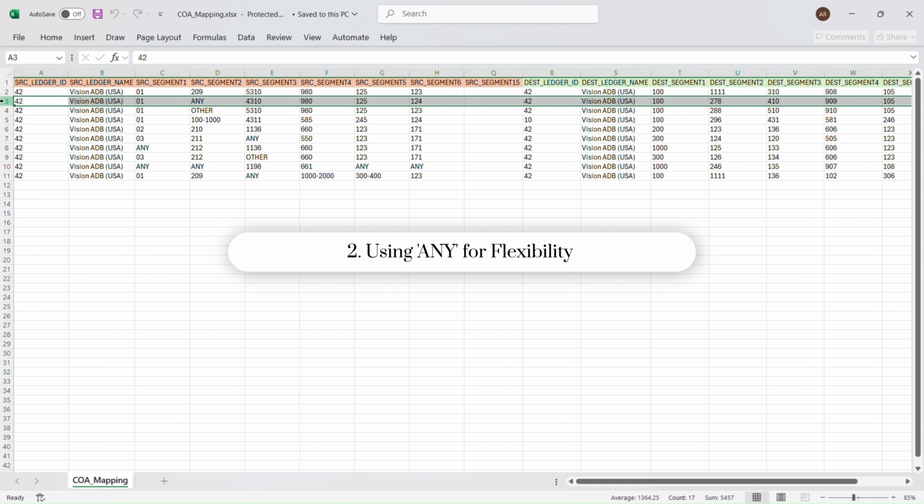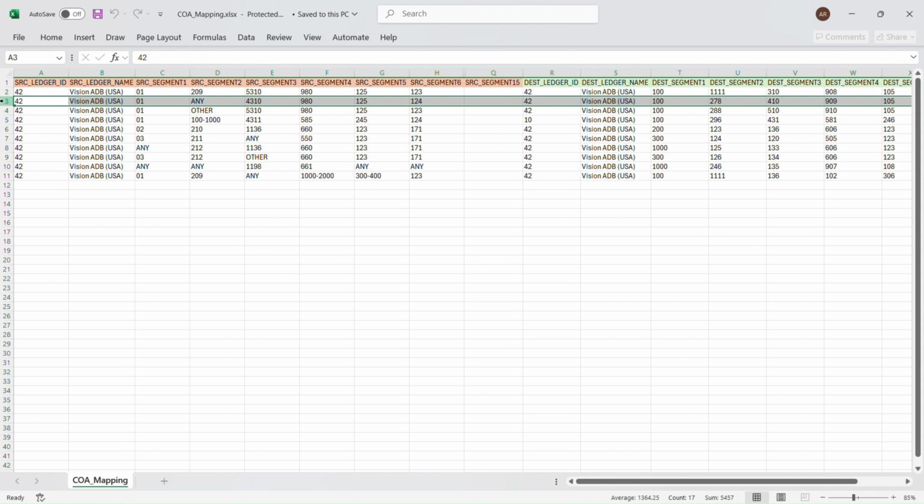2. Using any for flexibility. In the cases where one segment can be any value, you can mark the segment as any. For instance, if src_segment 2 is marked as any, the combination of src_segment 1, src_segment 3, src_segment 4, src_segment 5, and src_segment 6 must match, but src_segment 2 can be any value. If such a combination exists, it will be mapped to the corresponding destination combination.